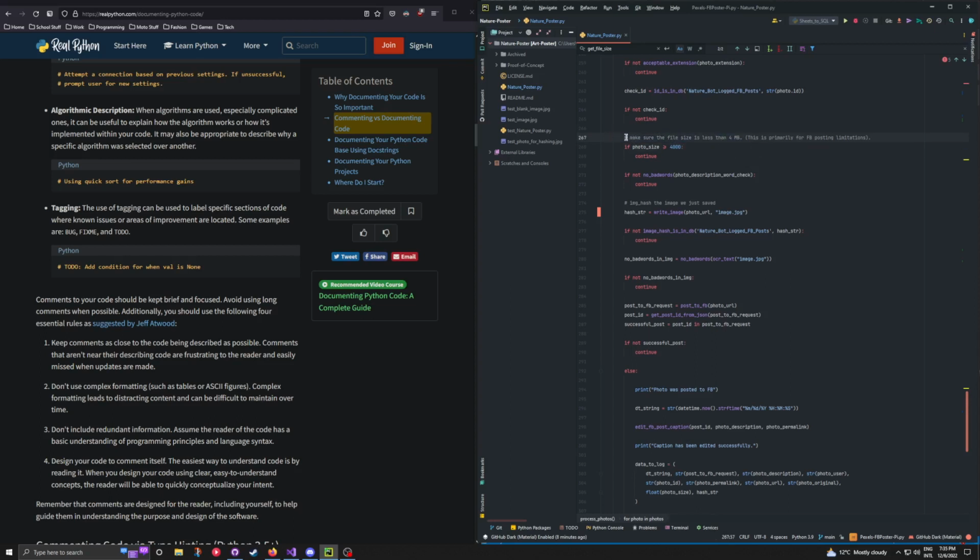And so I said, make sure the file size is less than 4 megabytes. And this is primarily because of the posting limit. So you can infer here 4 megabytes, 4,000, so you can infer that it's in kilobytes, but maybe I should be a little more clear. But this is kind of what I mean.